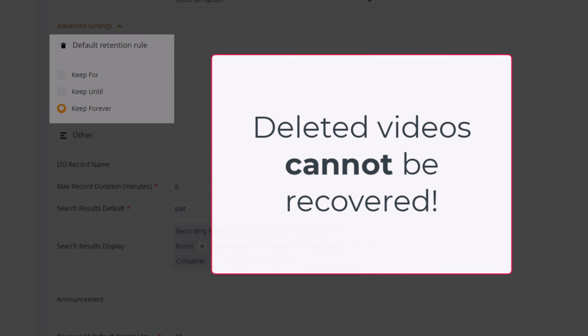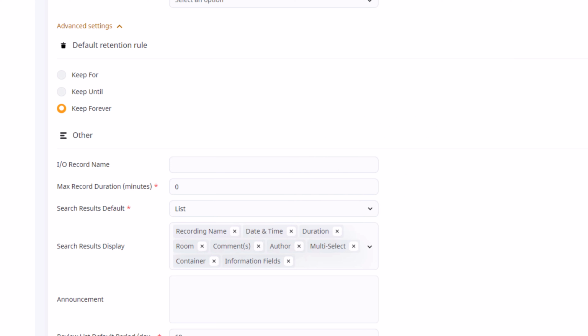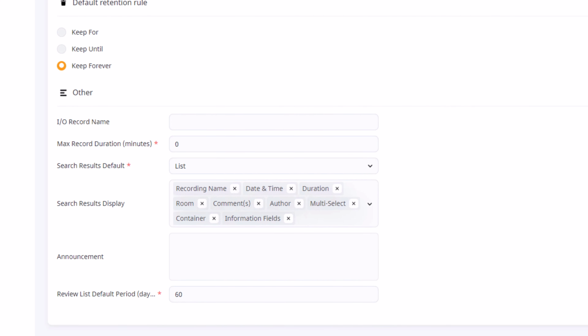Please be aware that deleted videos cannot be recovered or replaced unless you already have a backup solution in place. The Other Settings section generally refers to the customizable views or names you can give the group.